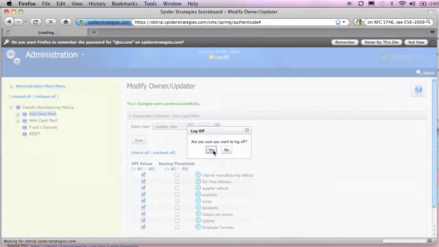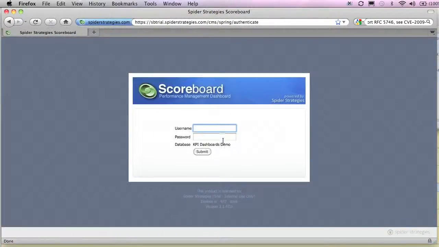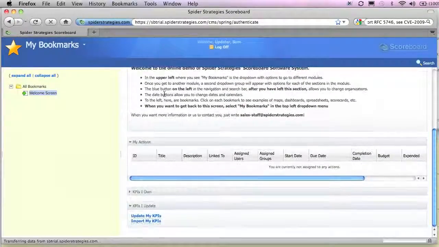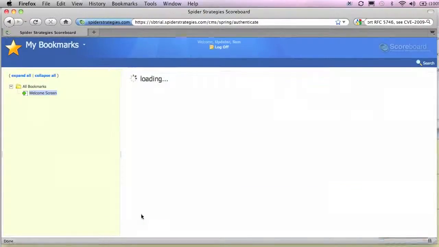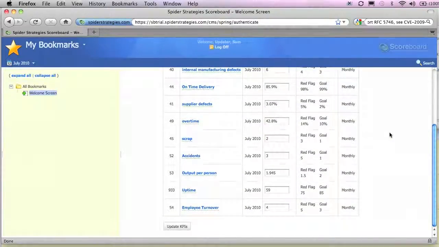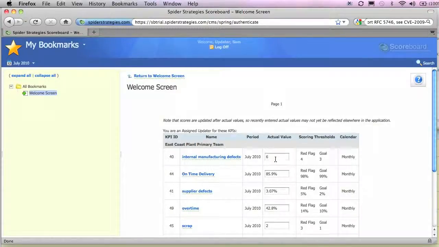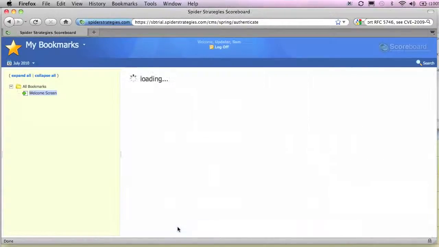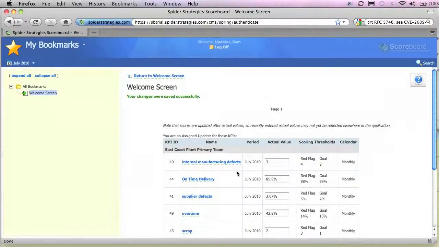And now I will log into the application as Sam. So I log off of the application as myself, and now I log in as Sam. Now when I log into the application, I have this Update My KPIs option. I select Update My KPIs, and I now see all of those KPIs that I was assigned to update. And I can go through here now and I can update these KPIs. They happen to be updated already. I'll change one value. When I click Update My KPIs, those KPIs are now updated.